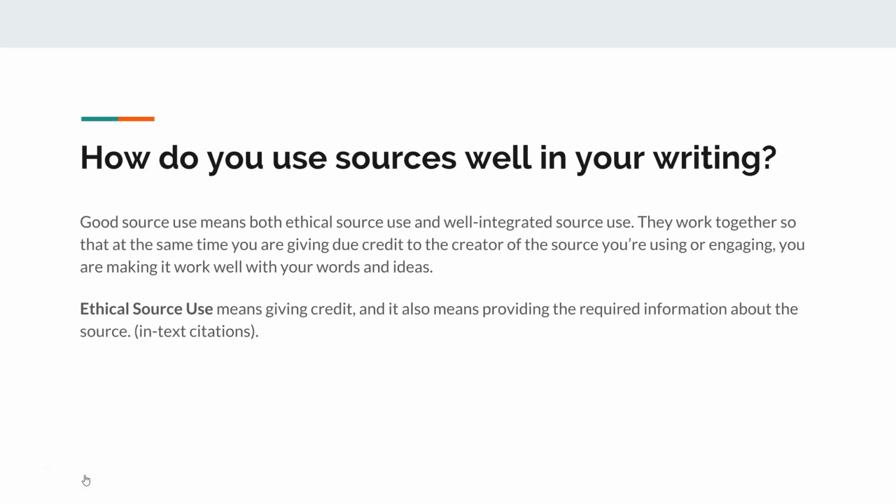So, we talked about this. How do you use your sources? Well, in your writing, you have to use quotes, paraphrase, and summarizations, and you have to give those in-text citations. That's how you become an ethical writer. And using a source ethically means giving credit, and it also means providing the required information about the source, whether it be in-text citation, or that the source is placed on the works cited or reference page at the end of your essay.